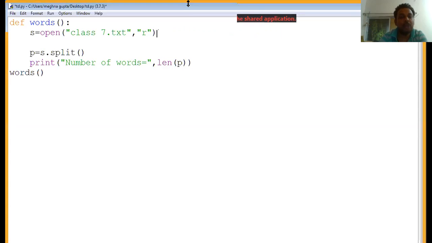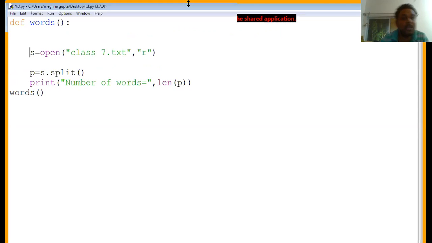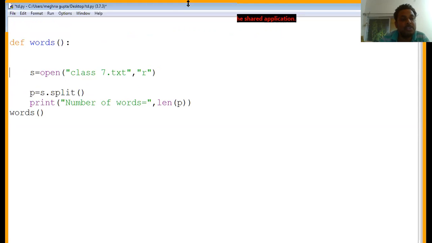So now the content will come from this file. This file has been opened. Now you have to read the content from this file. So which function will you use? Either read, or readline, or readlines.